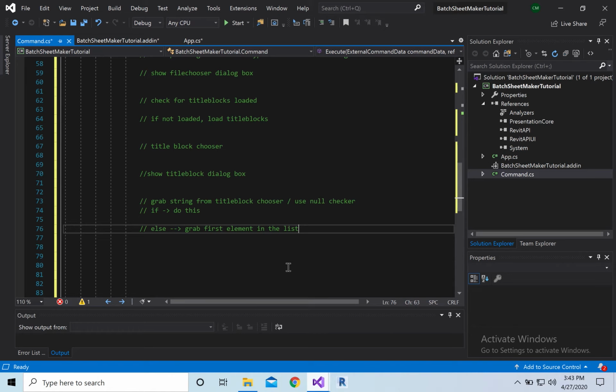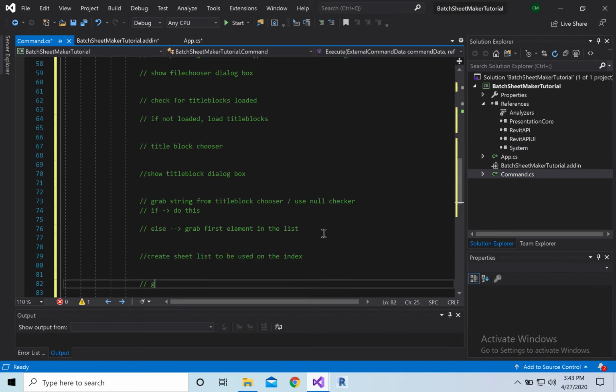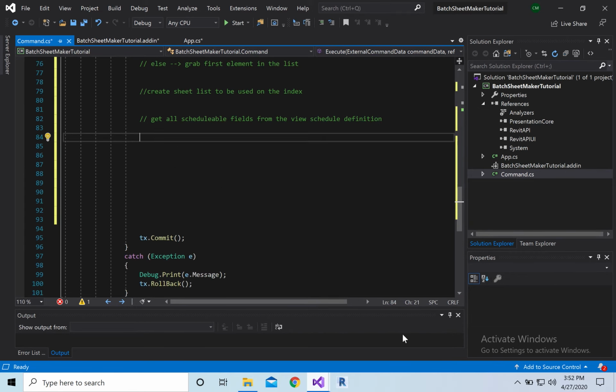Okay, and then we're going to create the sheet list to be used on the index. And then we're going to get all schedulable fields from the view schedule definition. And then once we grab all the schedulable fields, we need to do a for each loop.